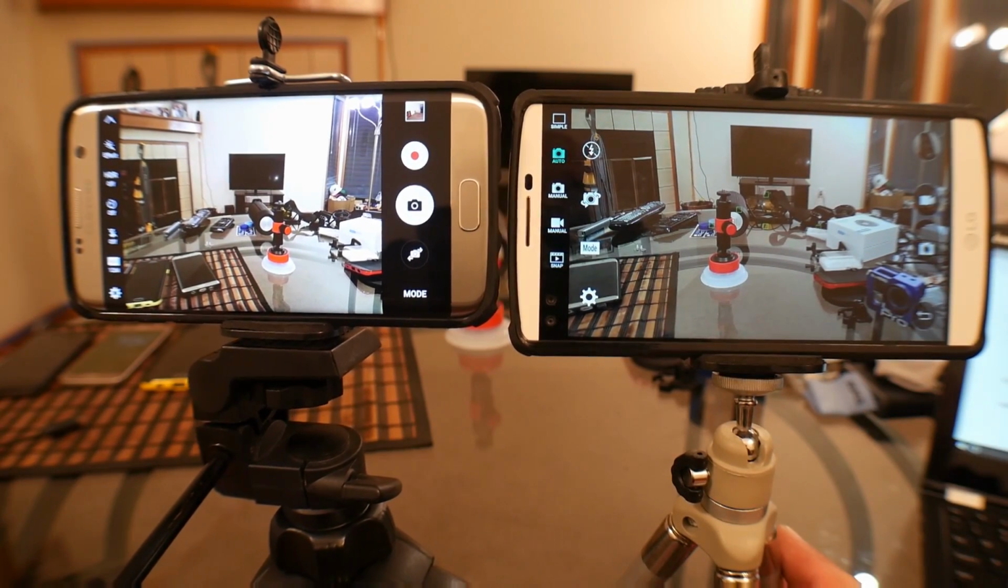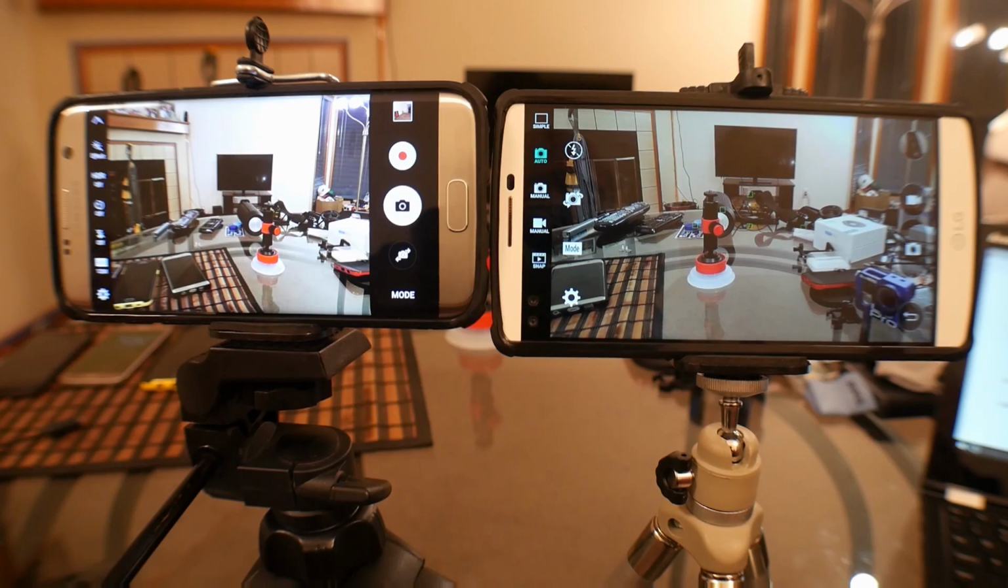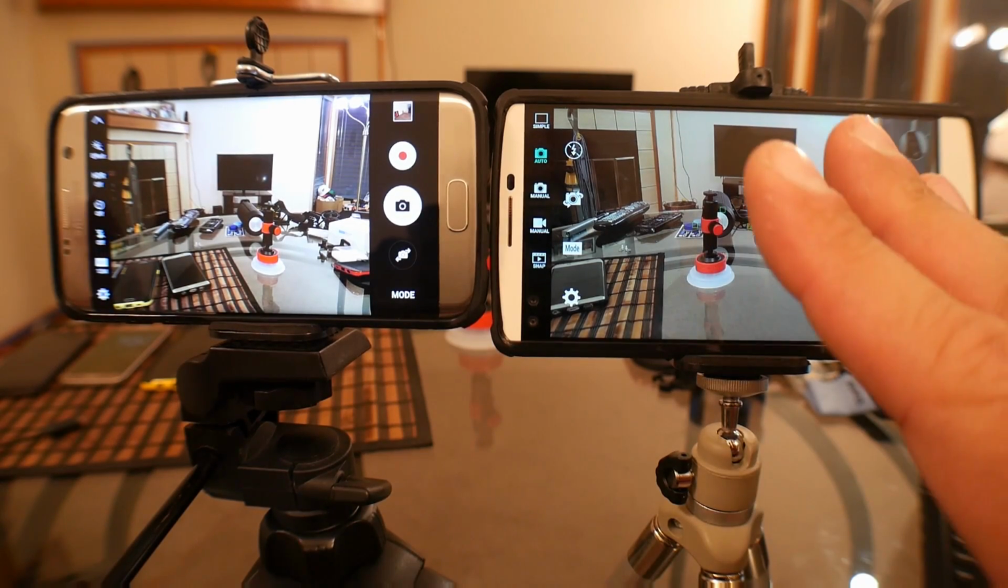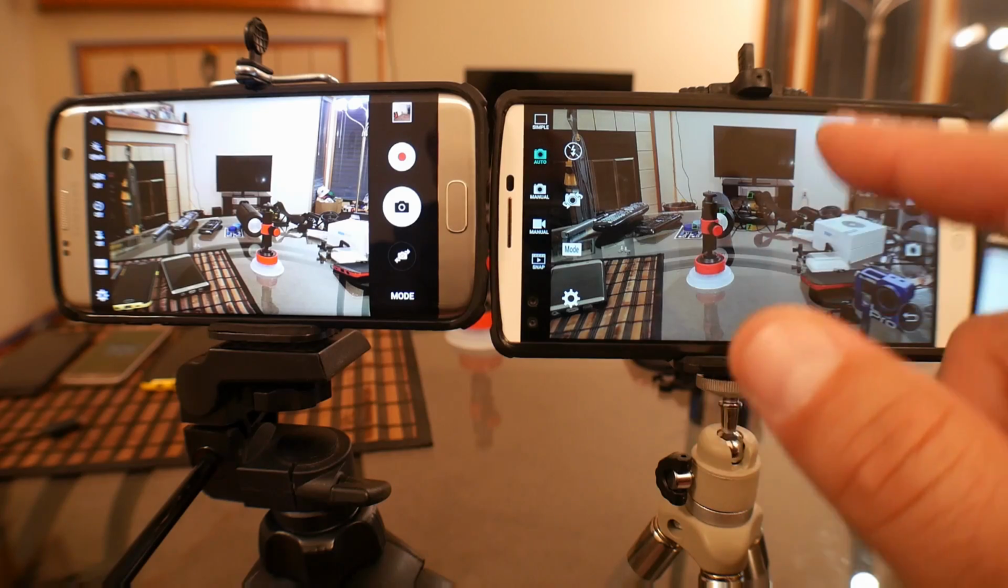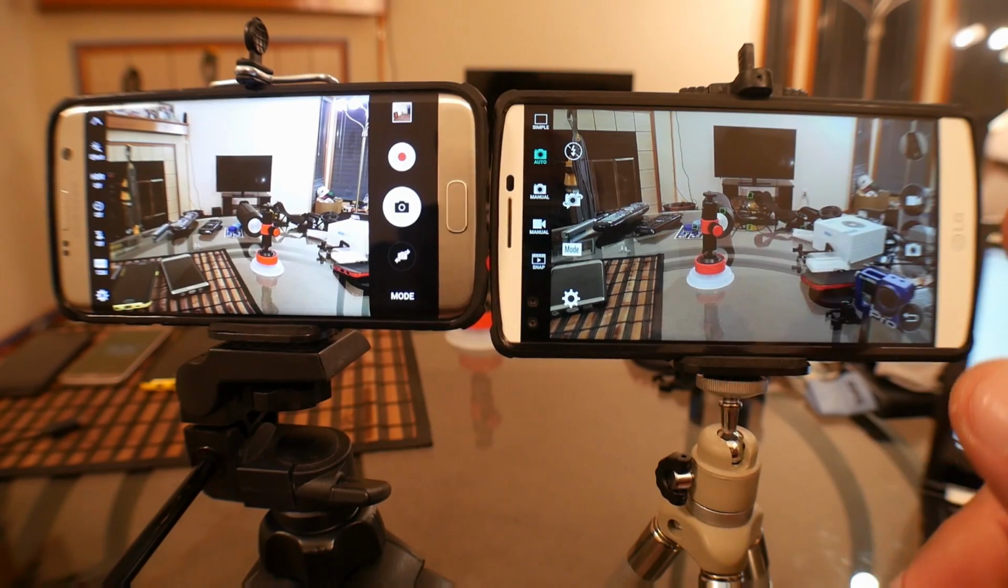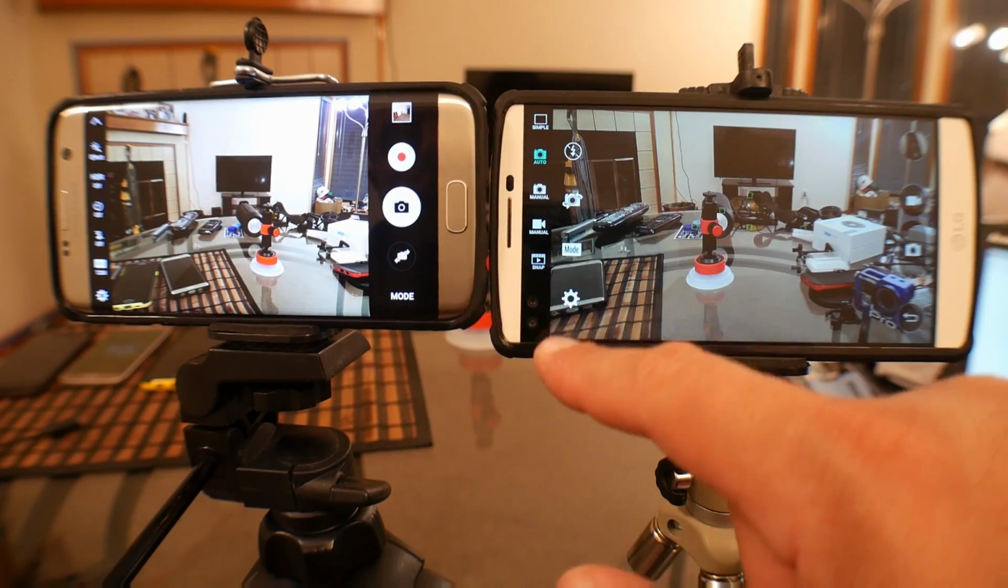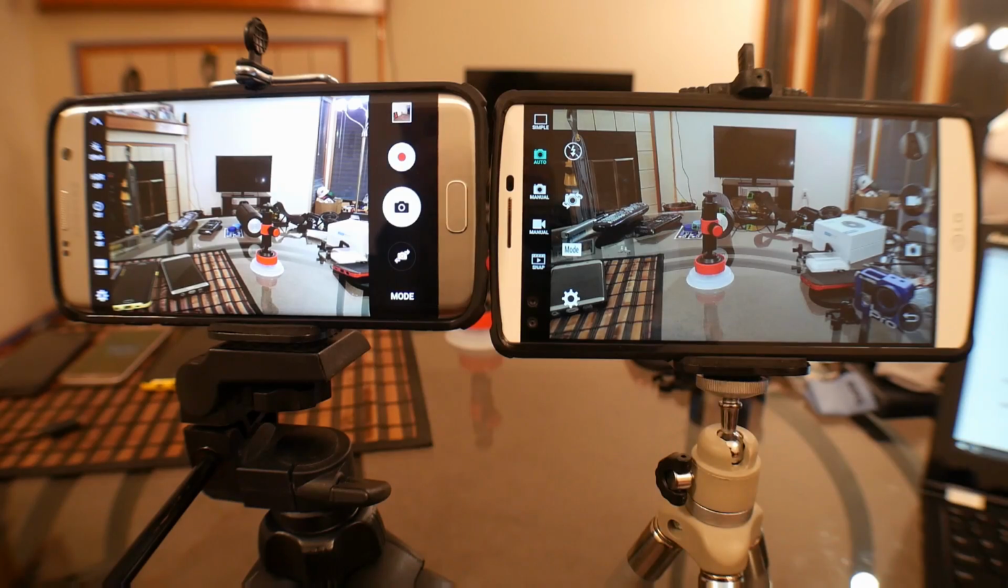So let's talk about some of the specs here before we start with the interface. Front-facing cameras on both of these phones are 5 megapixel. The camera on the S7 Edge, it's wide. We're going to take a look at the V10 later and see if it's wider, because this phone offers two front-facing cameras that we see right here. One is wider than the other one.